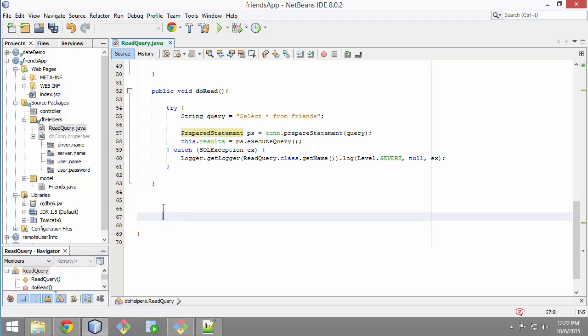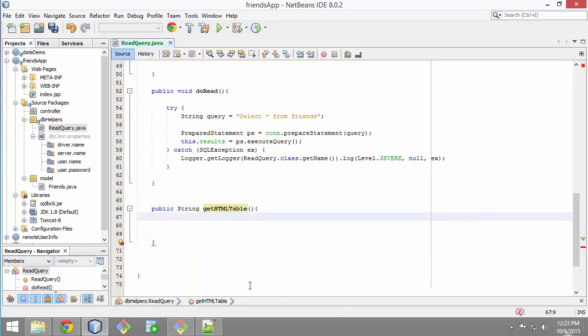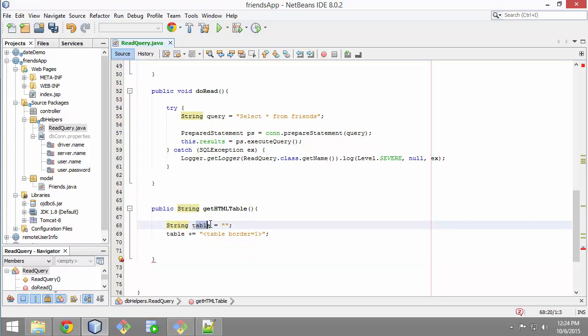I need to create one other method called getHTMLTable, or that's what I'm going to call it. So public, it's going to return as a string. getHTMLTable. And inside of this method, I'm going to take all of those results that are coming back from doRead, and I'm going to format them into an HTML table that then I can stick where I would like it in my JSP. So to get started, I'm going to declare the variable table as a string data type, and I'm going to set it empty.